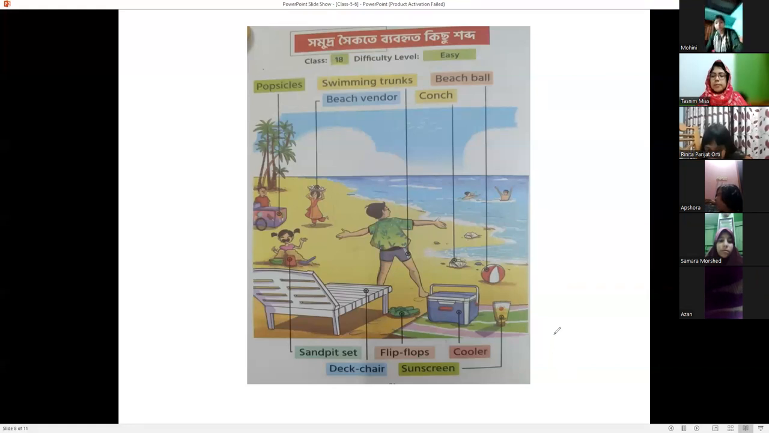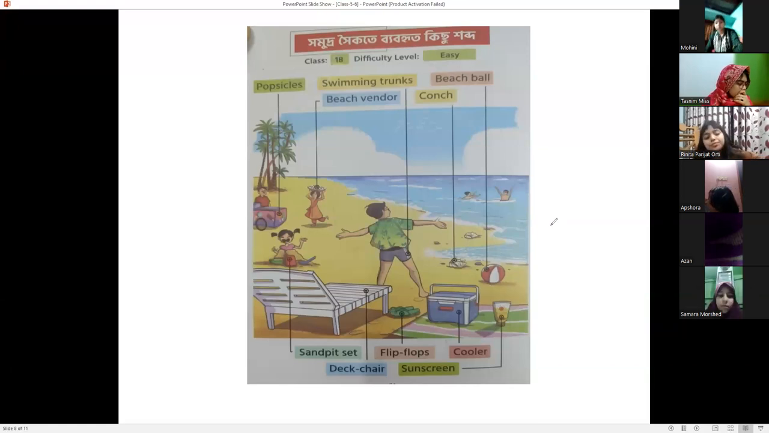In this picture, I can see a seller. He is selling popsicles, and beside popsicles, I can see a girl. There is a beach vendor, and in front of the beach vendor, I can see a girl who is playing. She is playing with sandpit sets. In front of him, I can see a deck chair. And in this picture, I can see also a man who is wearing swimming trunks and flip-flops. I can see in this picture conch, beside conch, a beach ball, cooler, and sunscreen. Thank you, Azan.